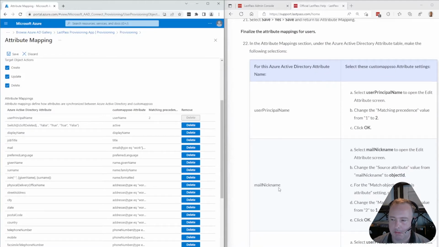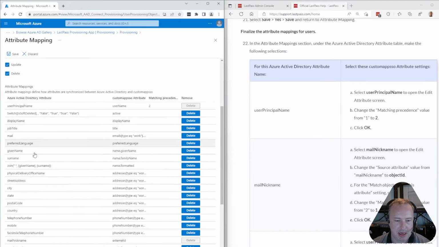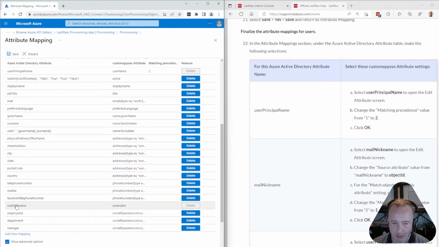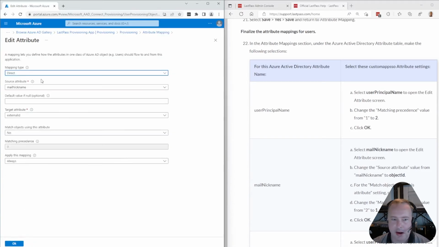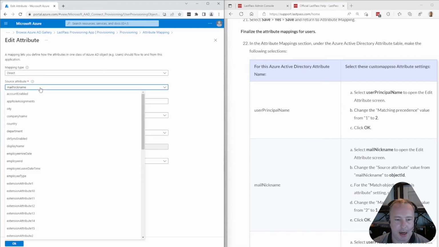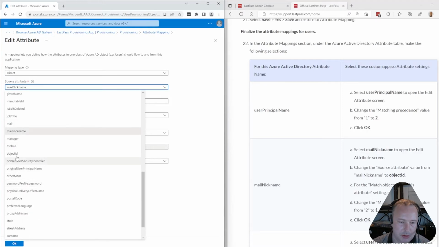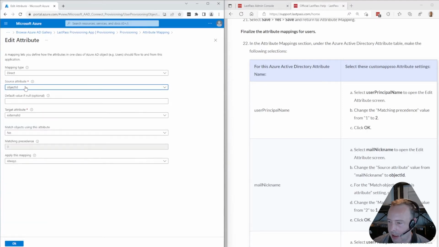Next, mail nickname. Select mail nickname. Click on mail nickname. Change the source attribute from mail nickname to object ID. You can hit O. No, doesn't work. Object ID. For the match objects using this attribute, select yes. From 2 to 1. Click OK.